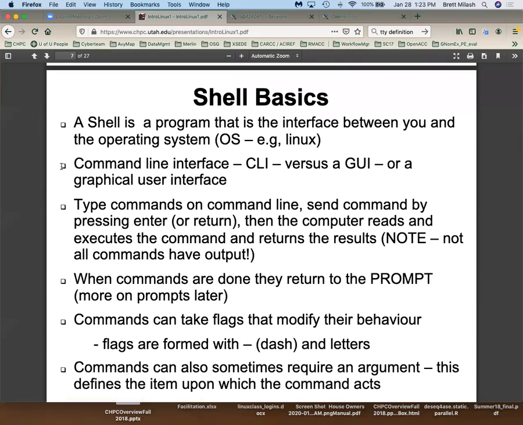All right, so when we log in, any questions before we go on? That's kind of it in terms of connecting and so on.